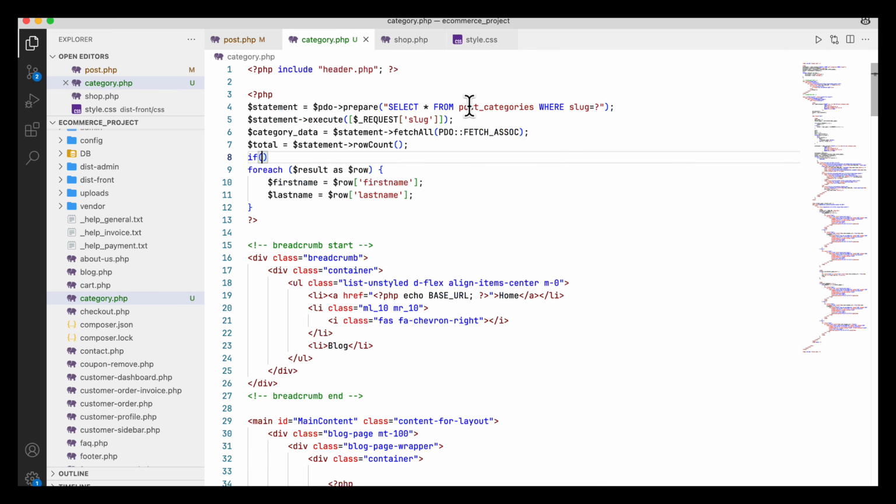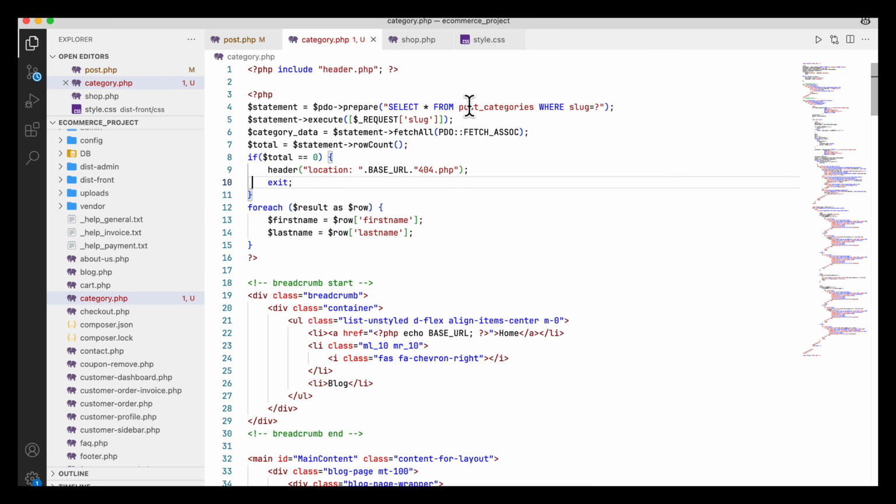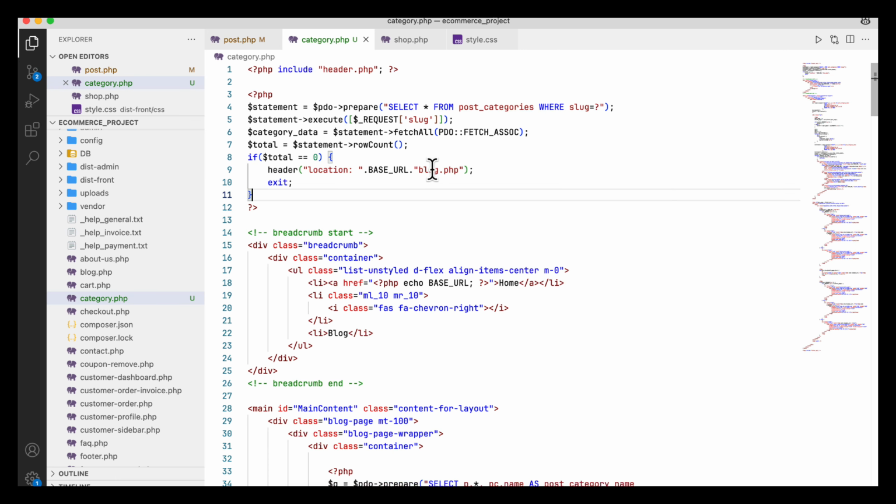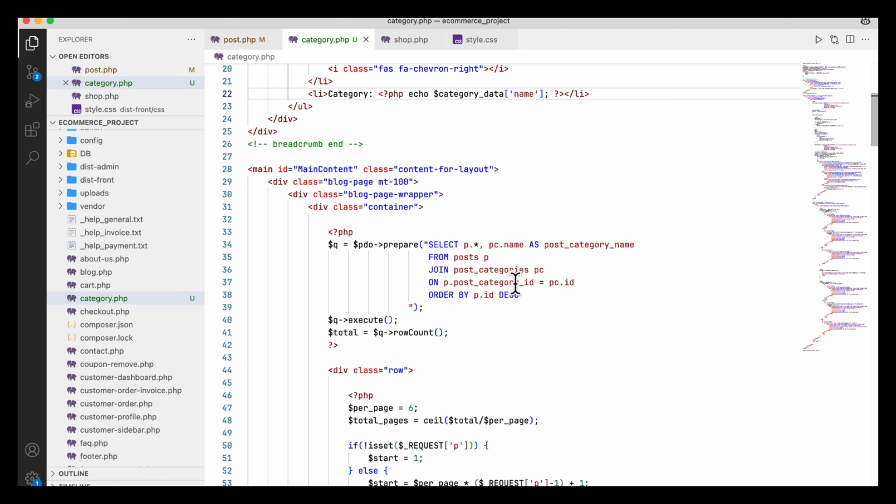And the total I am going to check. If total equal 0, then it will take me to the location, the base URL, for example blog.php. If there is any error, it will not be here. So I am going to get the category data this way. Here the category name is important, so I write here the category, and here is the category name. Category data of name will show here as the category name.